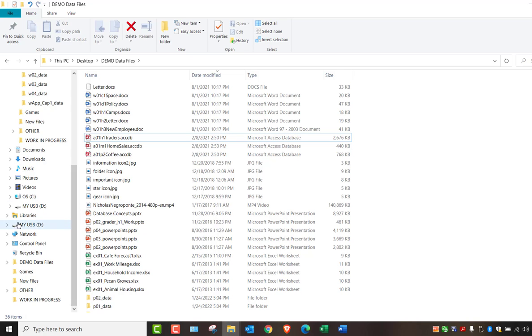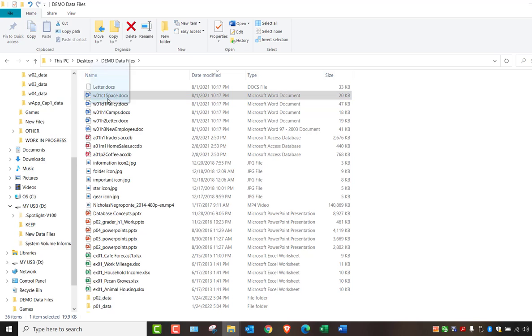Now let's go down to my USB drive. And I have a new data files folder there, which is empty. And I want to left click and drag and drop to that new data files folder on my USB drive. Notice that it says copy.